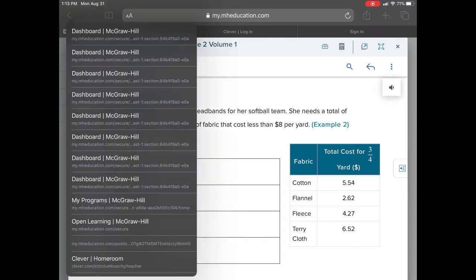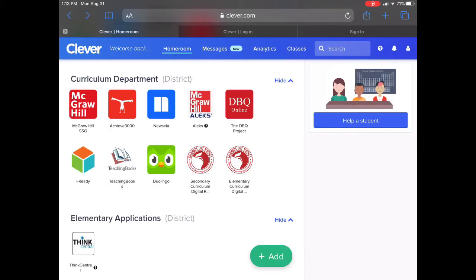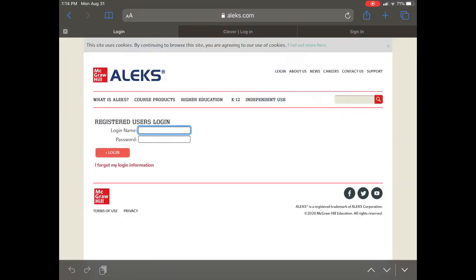So when I go back to my Clever homeroom, the second math app I want to show you is the McGraw-Hill's Alex app. And within the Alex app, it's going to give you lessons that I present that are independent lessons. So, and they're going to have multiple attempts to complete them and get things correct and be able to ask me questions again. I am going to log in, so I'm going to stop the video for a moment, and when we come back I will be logged into Alex and you will see what my page looks like.